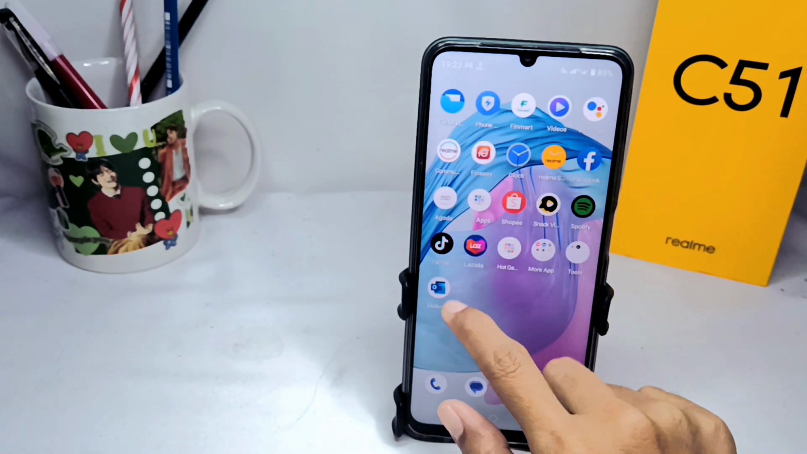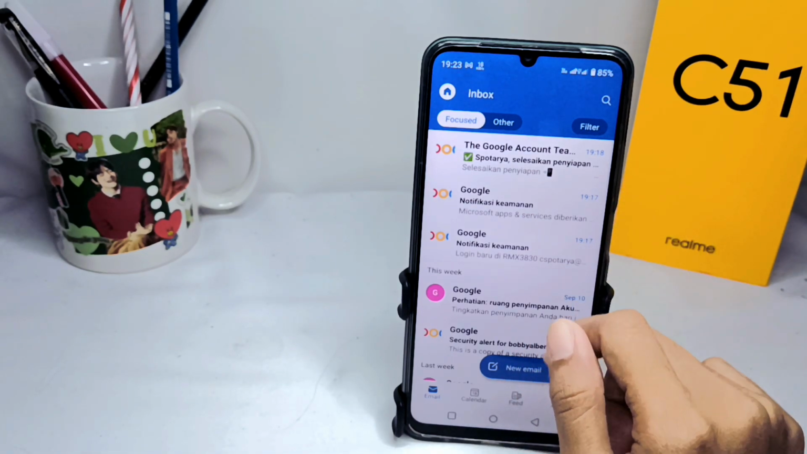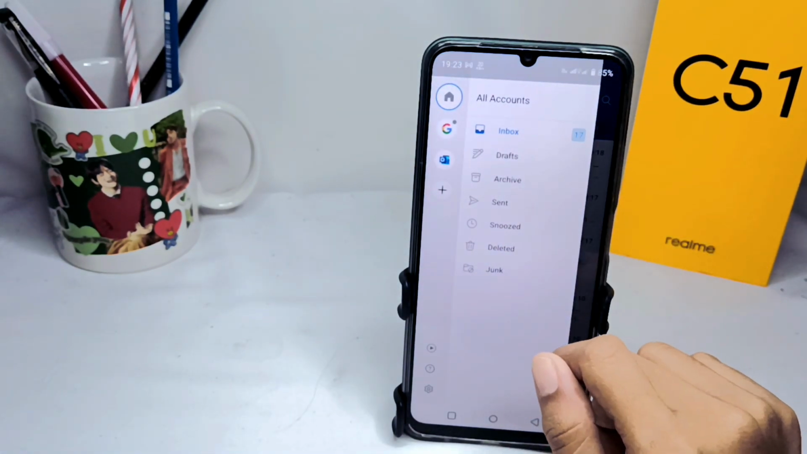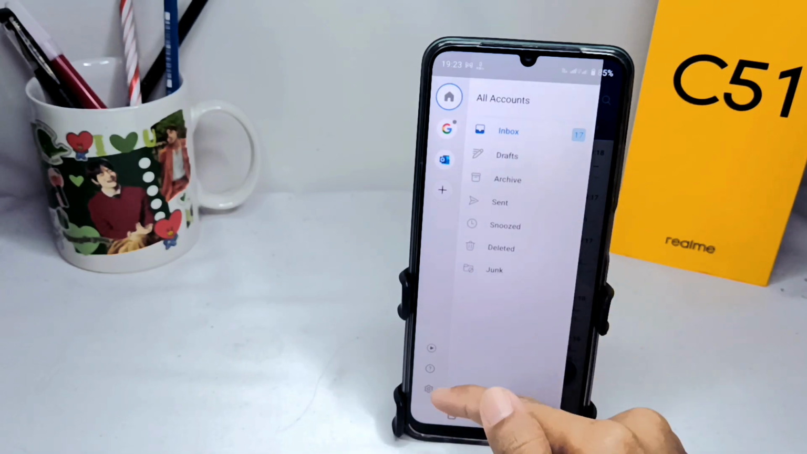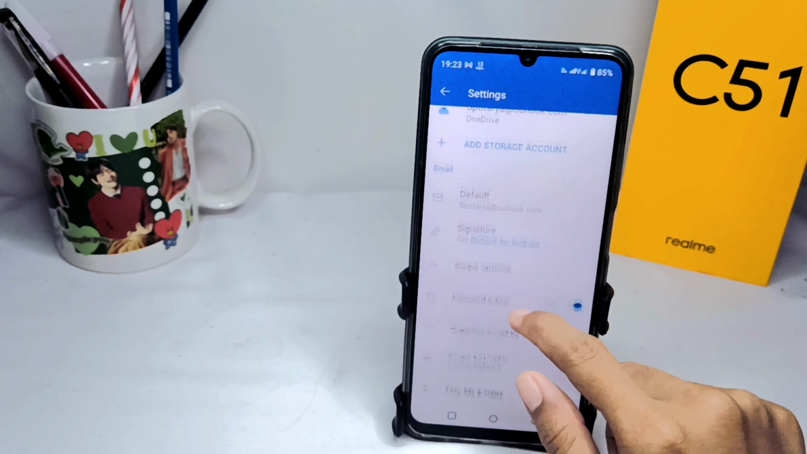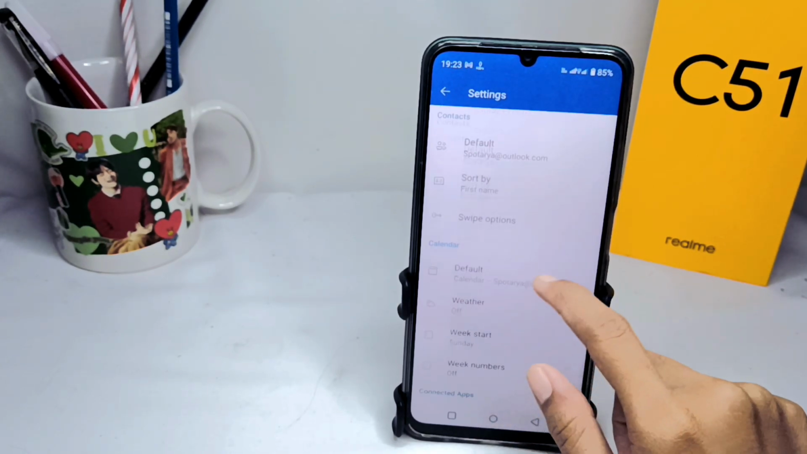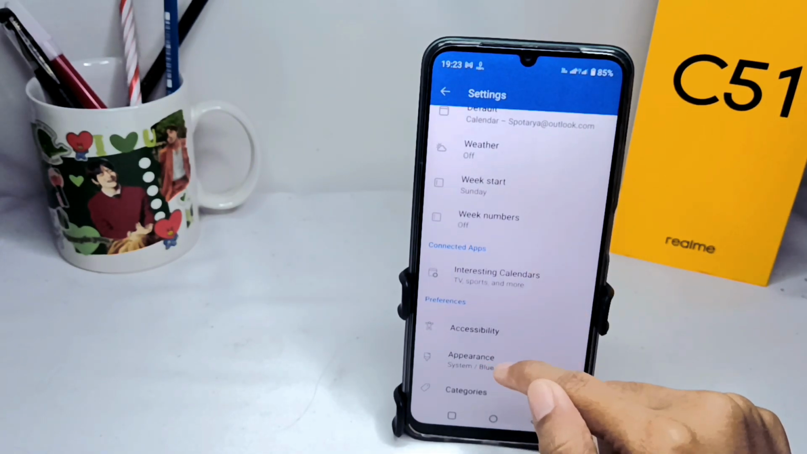First, you can open the Outlook app on your device. And then here you can click on this icon. After that, you can tap the settings option here. And then you can scroll down and find the appearance feature. Okay, then now just tap it like this.